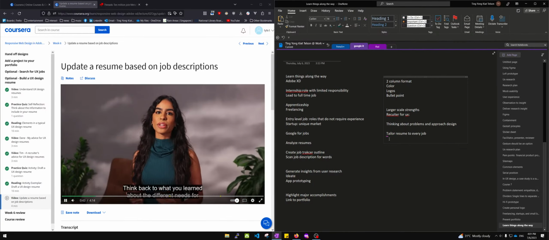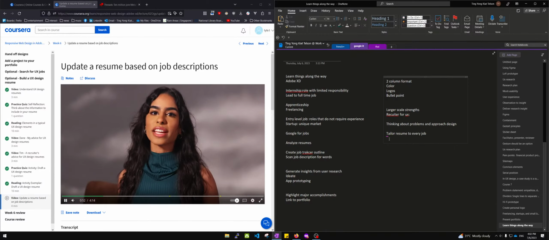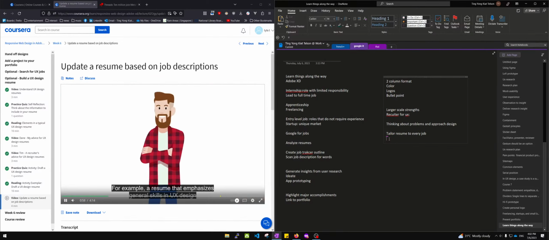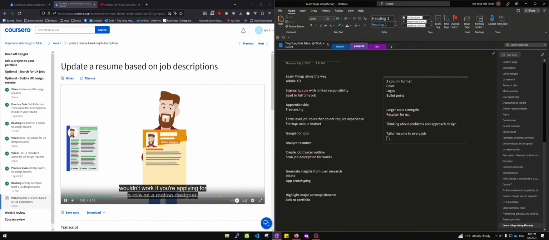Think back to what you learned about the different needs for a UX design role at a startup, agency, or large corporation. The projects and tasks you do at these companies might be quite different. For example, a resume that emphasizes general skills in UX design wouldn't work if you're applying for a role as a motion designer. Instead, you might want to include specific skills and experience using animations and transitions.